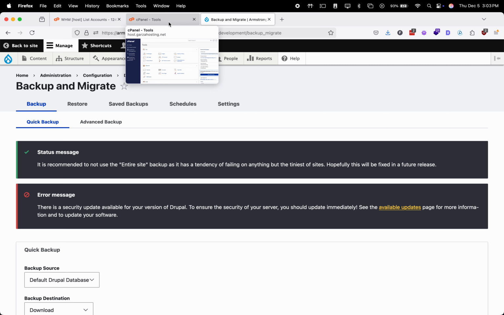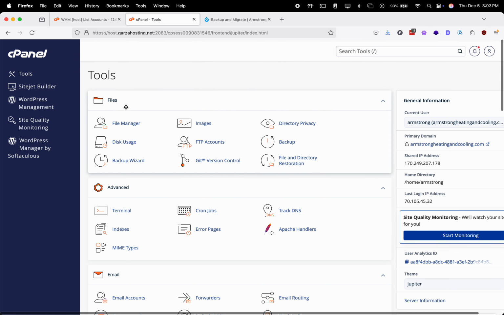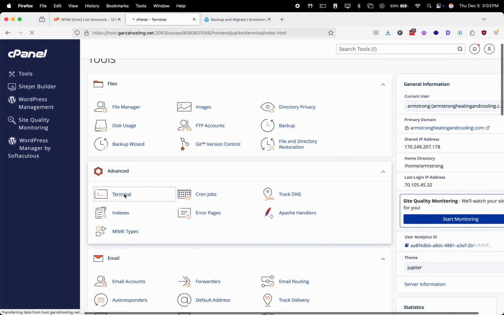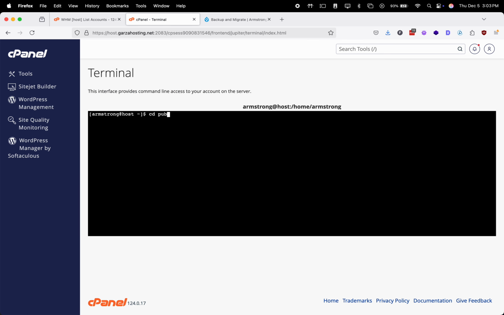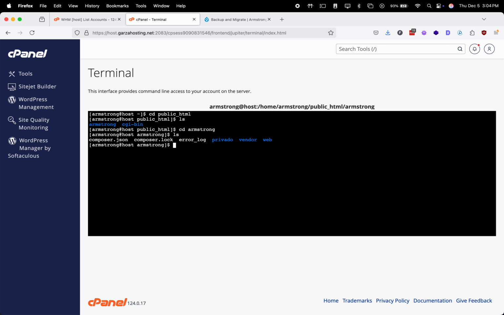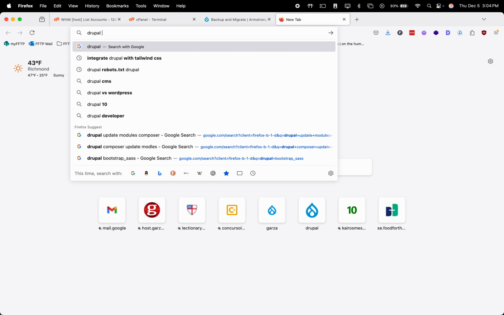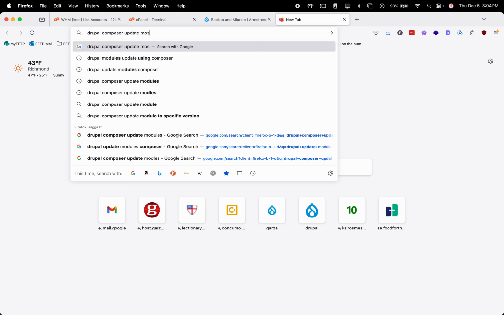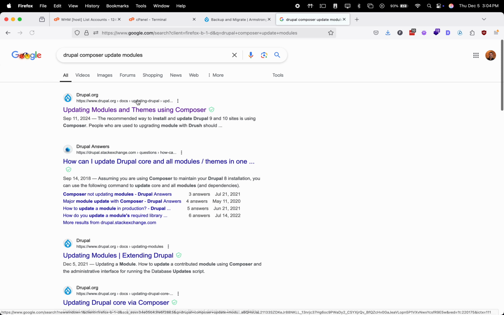Now what we're going to do is, I'm already on cPanel, go to terminal, cd public_html, and it is cd Armstrong. There we are. So we're in the right spot. And I never remember the command to run, so I always do this. Drupal composer update modules. And this will allow us to update everything at the same time.